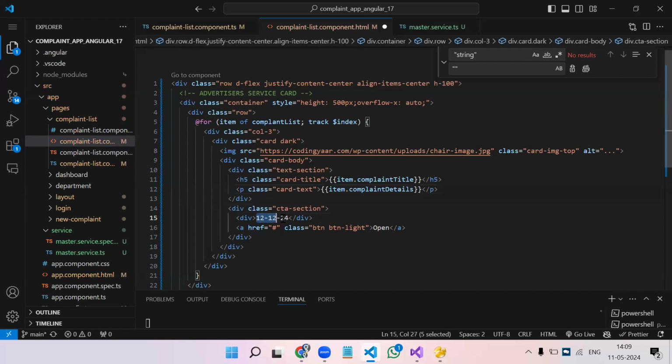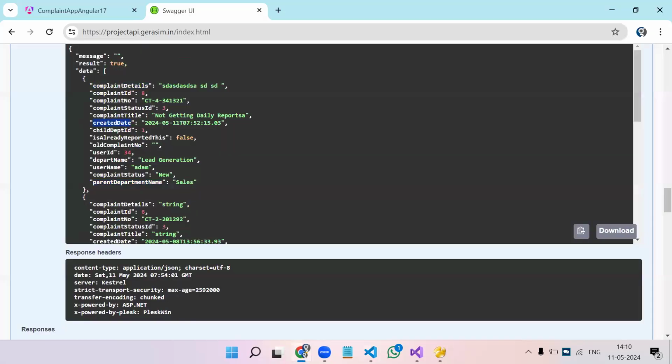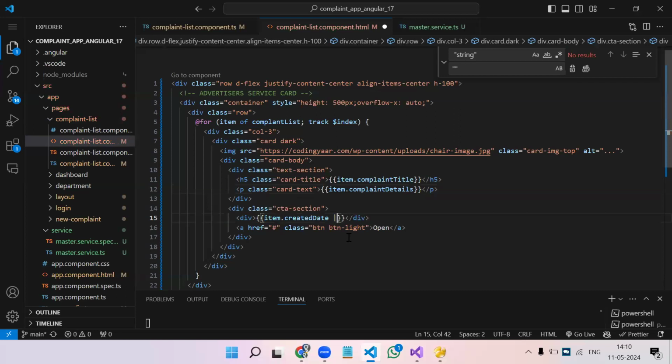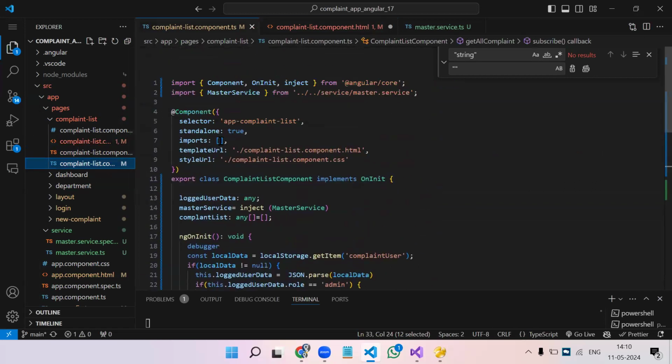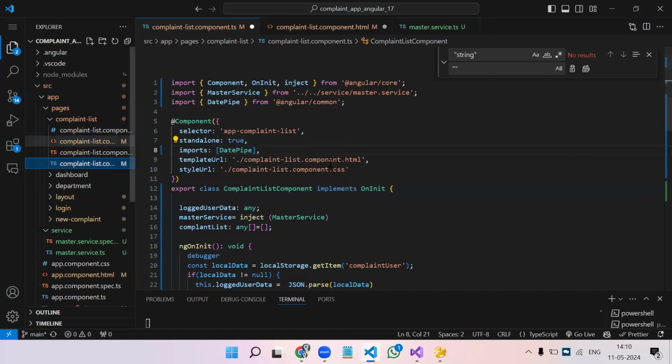Then here we have to show on which date this complaint was created. So item dot created date. This is the default date we are sending. Here we can add the date pipe. So date dd hyphen mmm hyphen yy. If we have to use the date pipe, we need to import it. So again, as the rule goes, whatever you use, you need to import that, just like this.